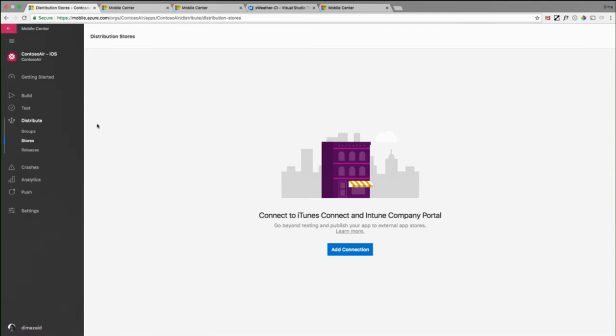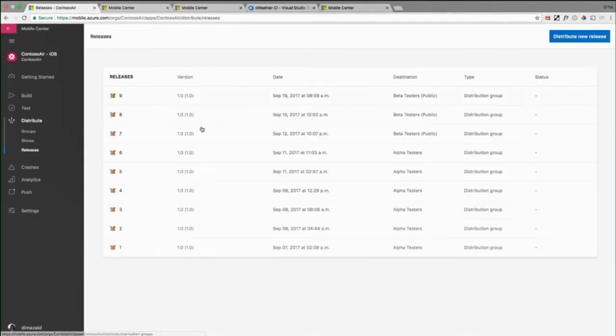Now that you've tested it with beta testers, your alpha testers, you want to push it to the official stores. So we have integration with both iTunes and Google Play, and also your company portal, Intune. So you can publish it right from the Mobile Center and distribute it after every build and make sure it gets to your customers. And here you can keep track of every release you have.